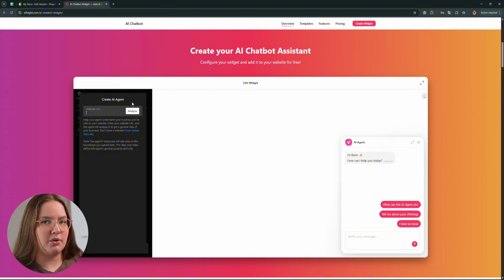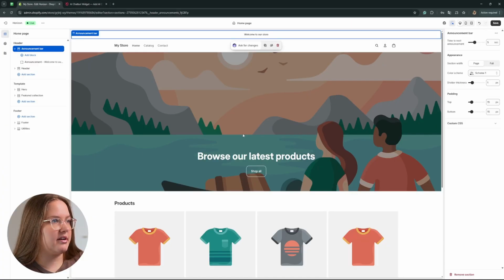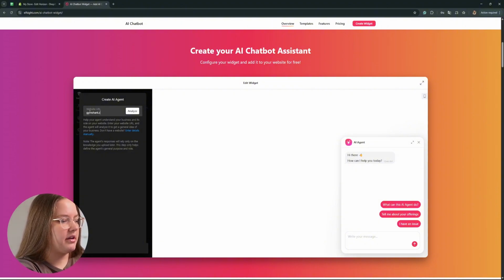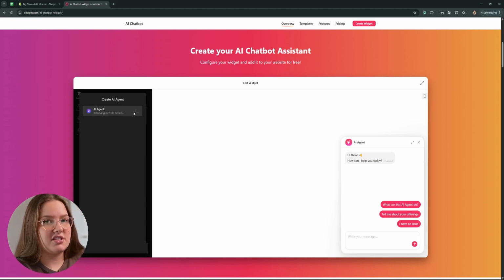And from there, it's going to pull all of the data from your website to try and create a bot that can answer all of your customers' questions or whatever the function of the bot on your website is. In my case, I don't have an active website URL because I'm just using this kind of basic theme before having a website for the tutorial. I can just enter, let's say, gymshark.com, see if that works, click analyze, and then you just need to wait for a bit.